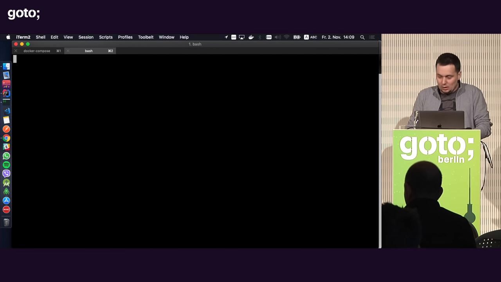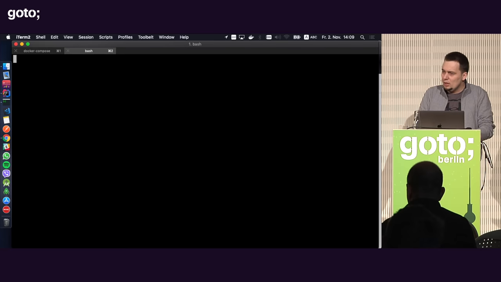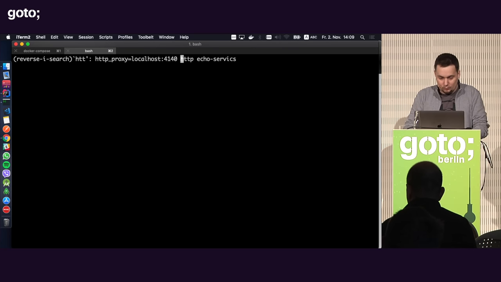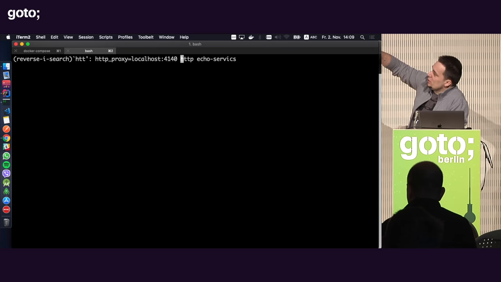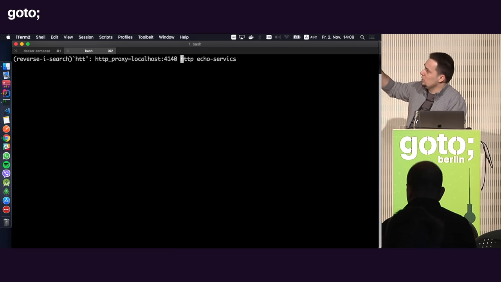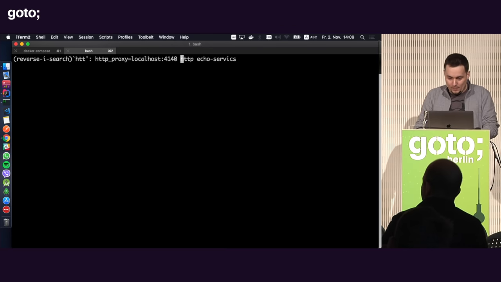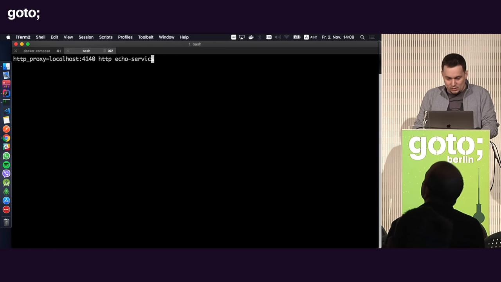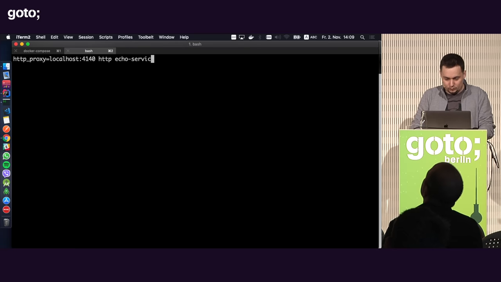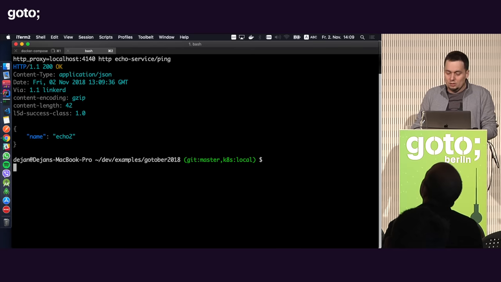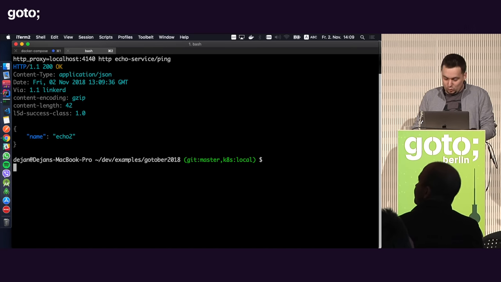Now it's all good. So how do you use linkerd? The easiest way is just to set up the HTTP proxy environment variable like this. So I say HTTP proxy is localhost 4040, which is the default port for linkerd. And then I make a request to echo service ping. And traffic gets routed there, and the service responds with echo 2.